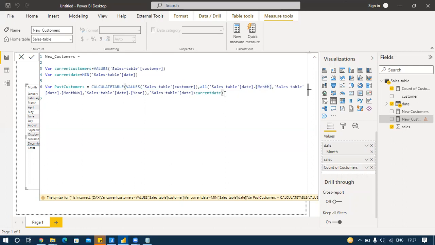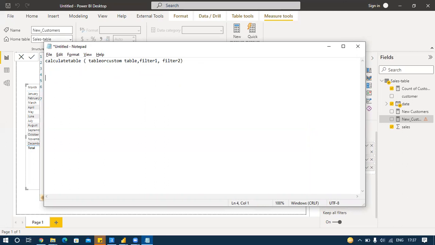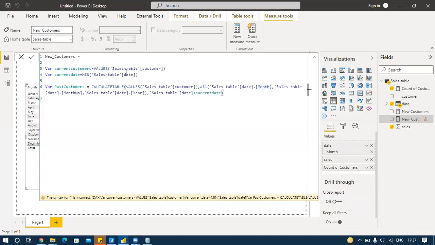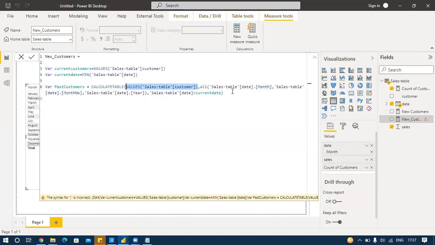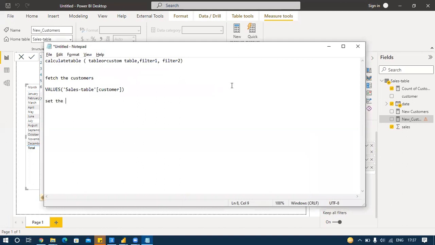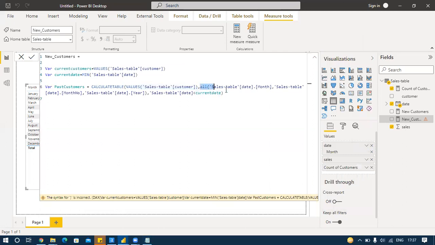So basically, in plain English words, fetch the customers. Fetch the customers with the help of this function. And what is the other thing we are doing? Set the granularity, right? What is the granularity? Now I'm speaking at month level, right? Month is my granularity. Set the granularity to month. So this is what I'm doing, I'm setting up the granularity here.